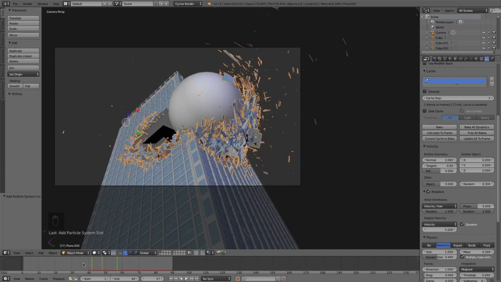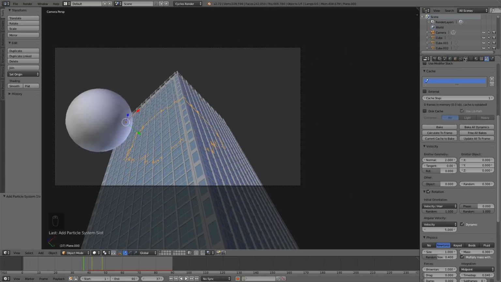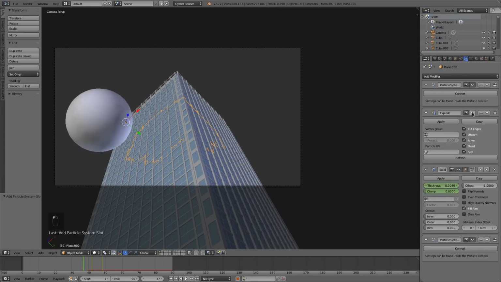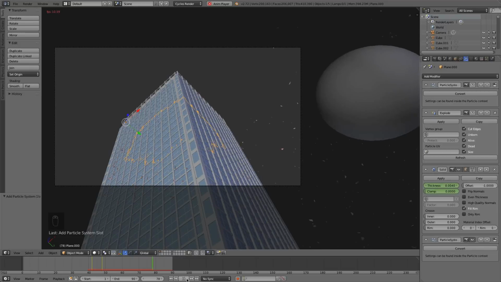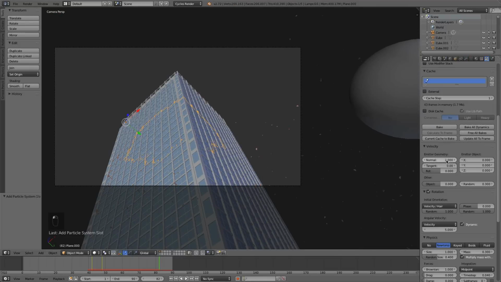Alright, let's see what this looks like now. I don't want to see the Explode Modifier or the first particle system, just the new particles. So here we go, play this through, boom. Alright, that should work fine, should do the trick. Maybe make the size a little bit bigger, maybe go 0.15.